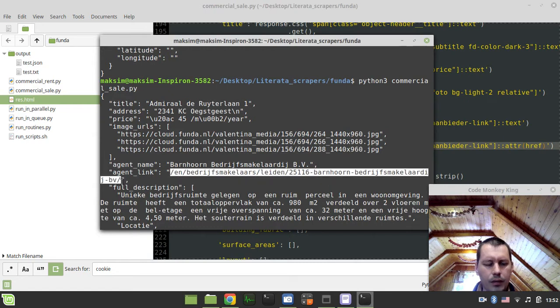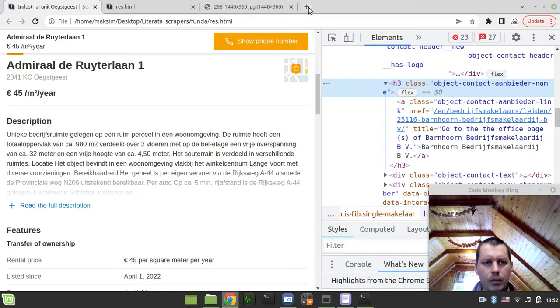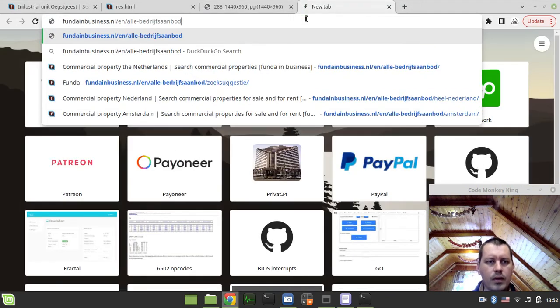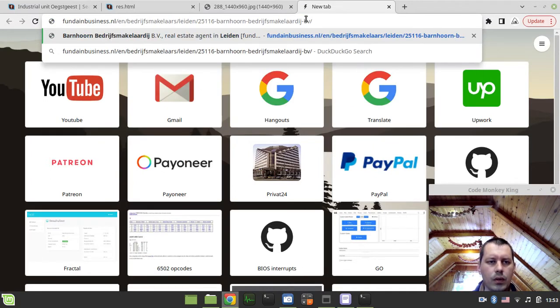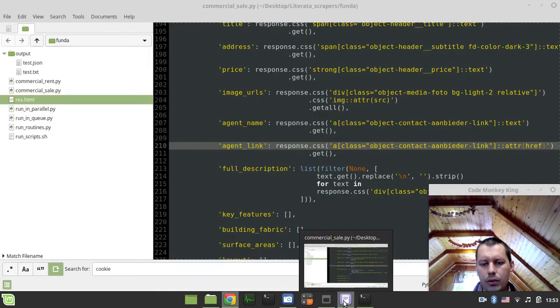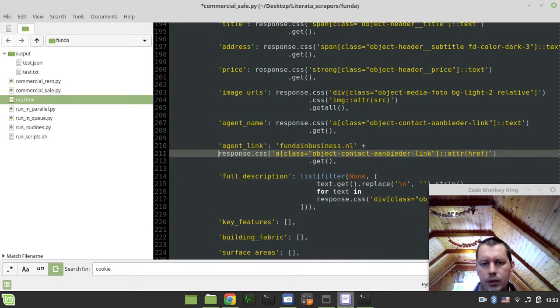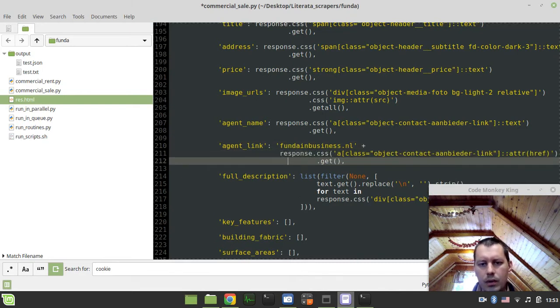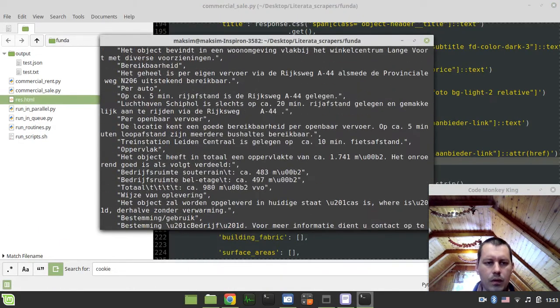And yeah, we just need to probably say Funda like this, and this should be just yeah, agent link, perfect. So let's say here like so, plus does the syntax allow me doing things like this? Does.